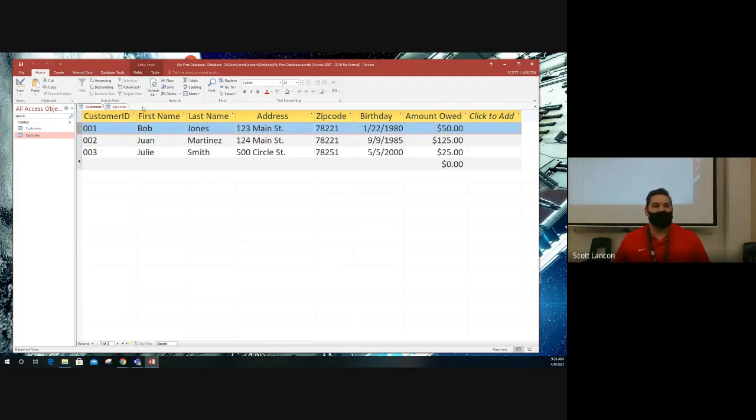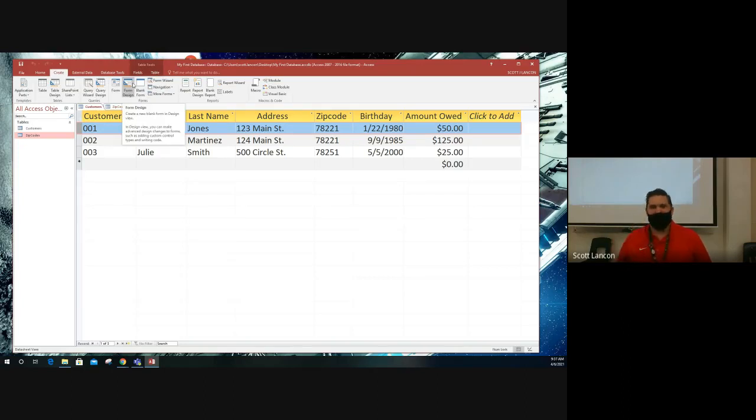So let's go ahead and go to the Create tab. In the Create tab, you've used tables before to create your second table. Query we will get into a little bit, as we will with forms. But the last one over here is reports. And we're going to use that now.